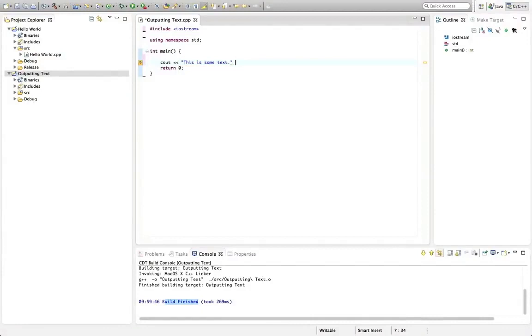After that, we're going to put in another chevron, space, and then endl, and then semicolon. endl stands for end line, and cout, well, I'm not sure what the C stands for, C++ for all I know, but the out refers to the fact that we're going to output text. So you think of this chevron as sending this text to this thing here.